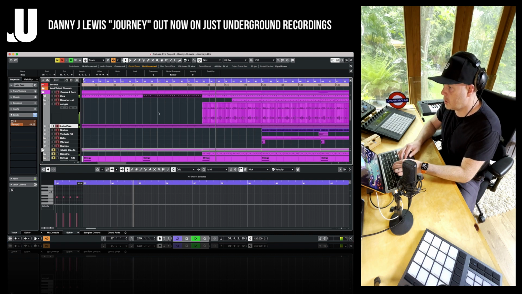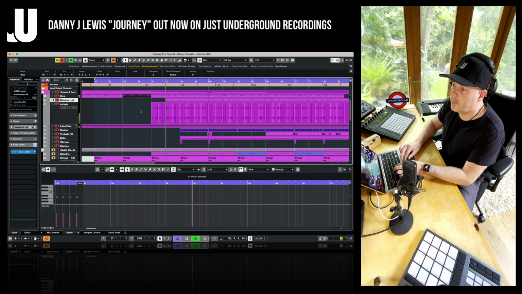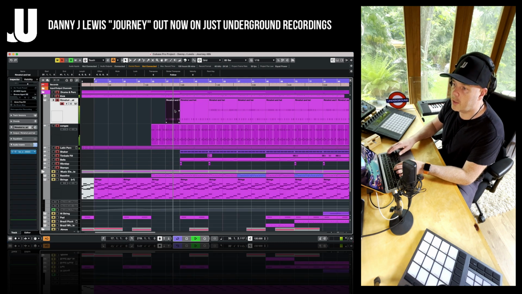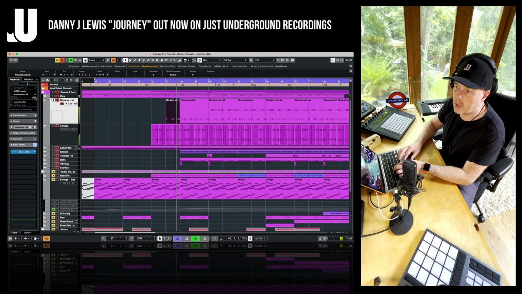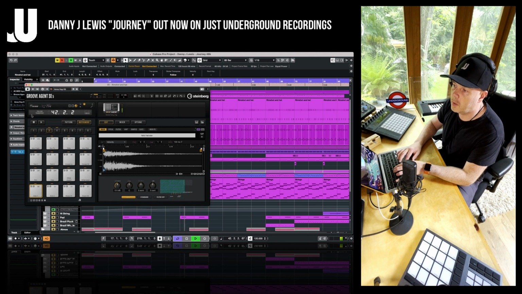So once again, let me just solo the drums. We've also got a rim shot coming in. So that's here. Where's that coming from? It's a Groove Agent kit, which is a Steinberg drum module.